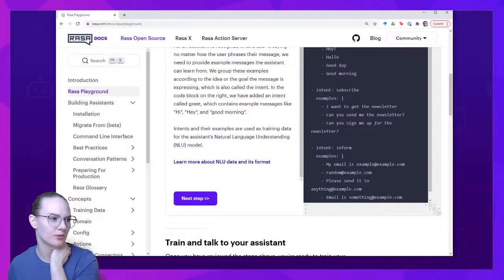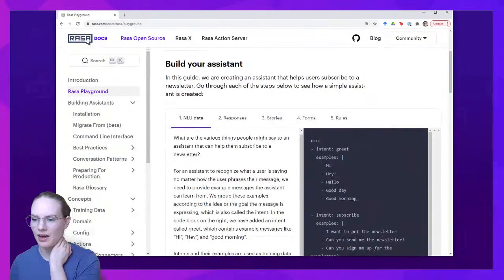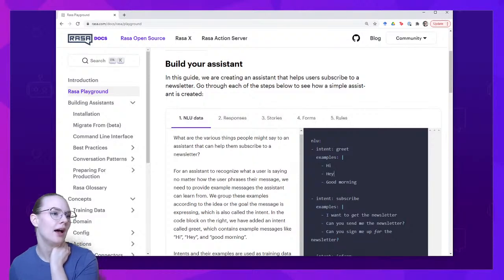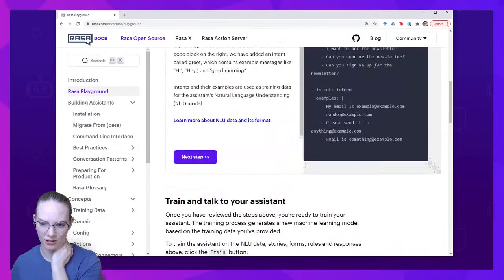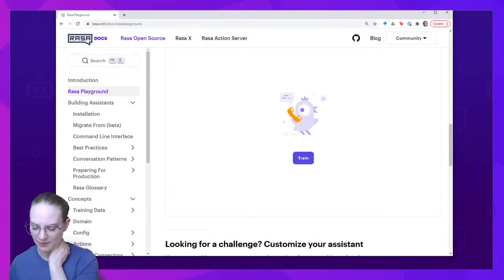I was going to play around with slots a little bit more. If you haven't used the playground, this is all editable, and then you can retrain and talk to your assistant right in the browser. It's fun. Let's see if there have been any questions.